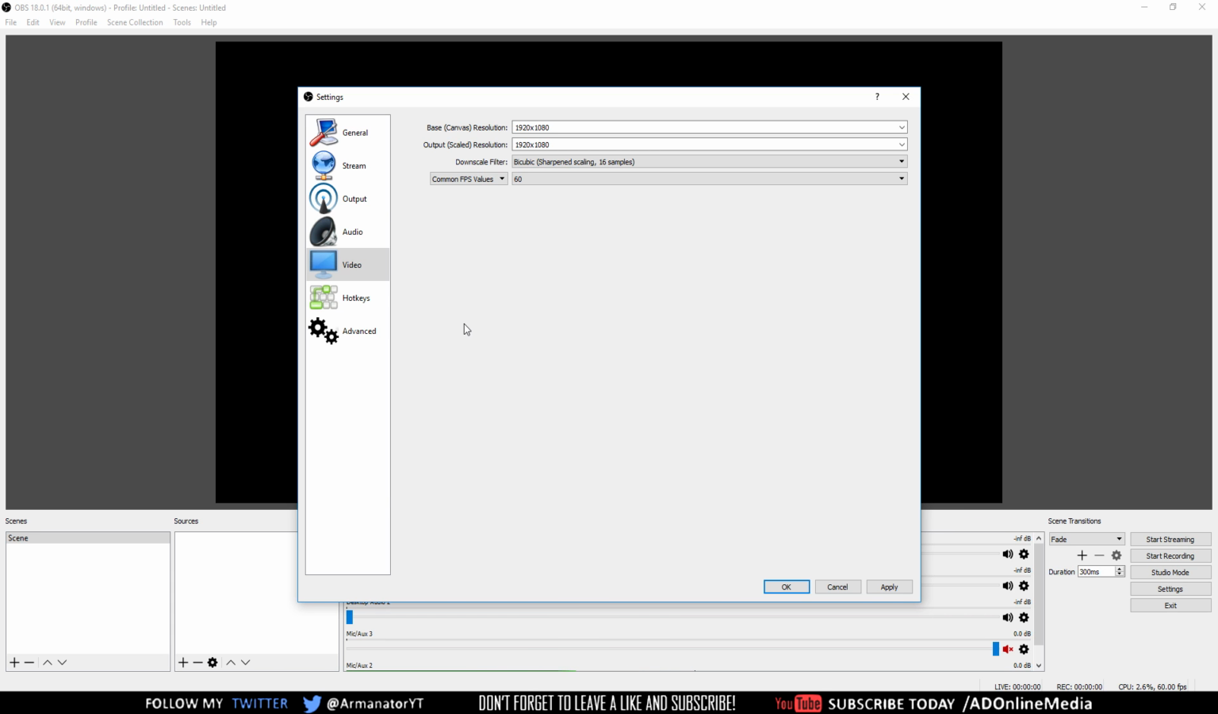So if your computer can't cope with that much, then go with 30 FPS. But normally it's 60 if your computer is very strong. So we're gonna go with that.